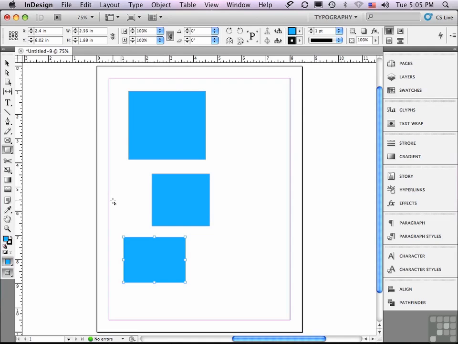Well, how do I change this back to my default swatches in this particular document? What I could do is just deselect all objects by going to my selection tool and just clicking off of all objects, so nothing is selected. With no objects selected, if I change anything, I'm changing the defaults for this particular document.